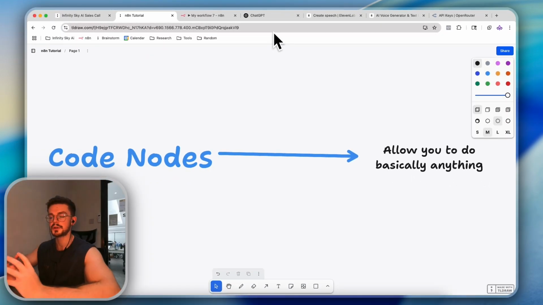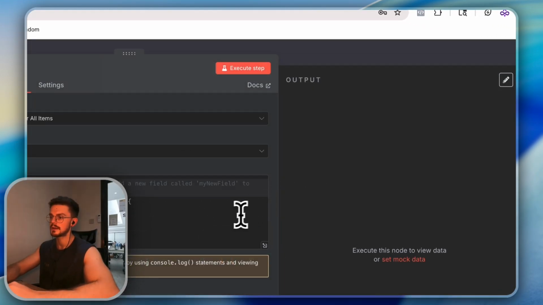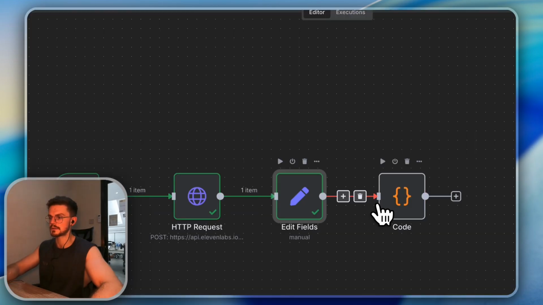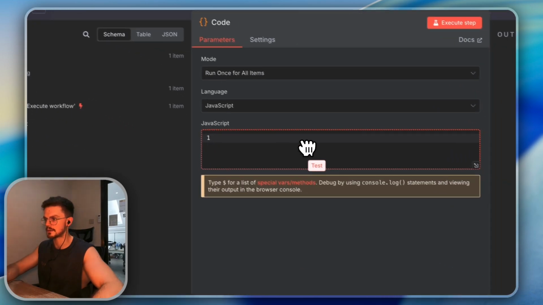So next we have code nodes. These allow you to do basically anything, and all you do is type in code right here. Like I said, you really don't need to know how to code. And then we can see now we have the ability to drag that variable in. So we can take this, drag it in.